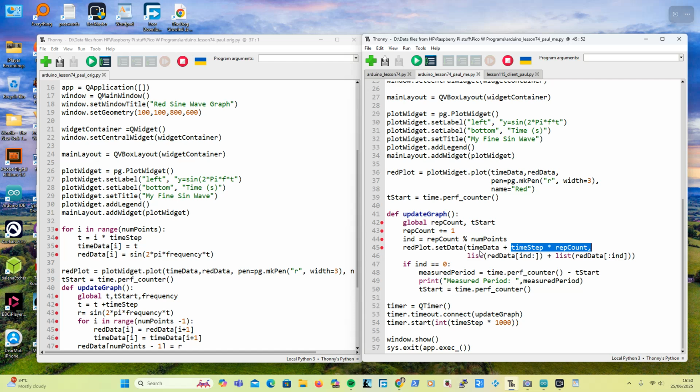And then I didn't want to have to recreate the sine wave thing, which is the red plot. So I was using ind there to get to the right position of the array, if you get my drift. So ind is initially equal to repCount. Then after a whole period goes by, then I don't want it. You know, it will go repCount is 499, repCount is 500.